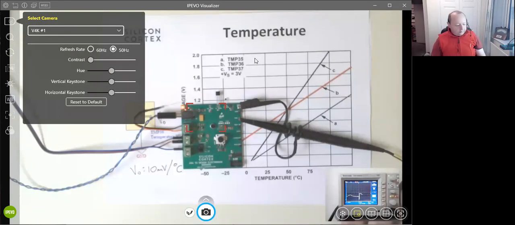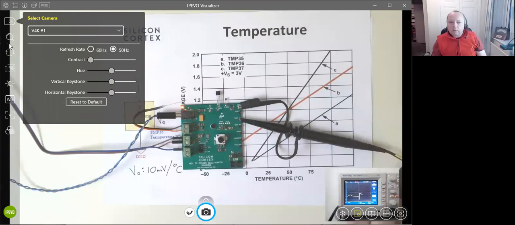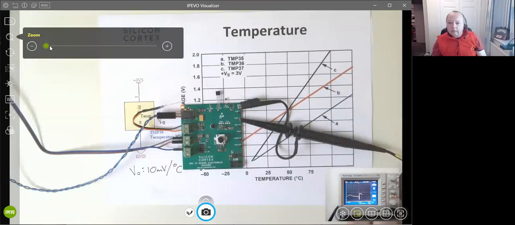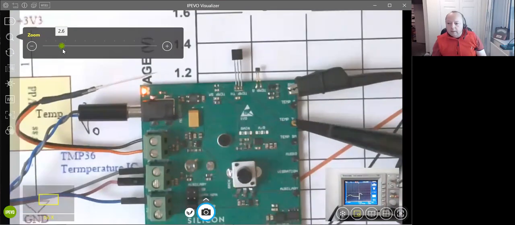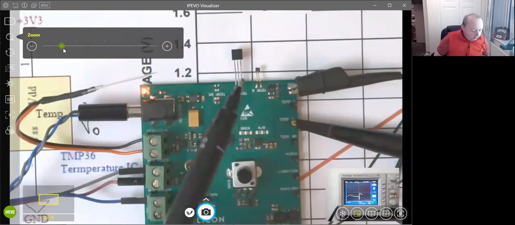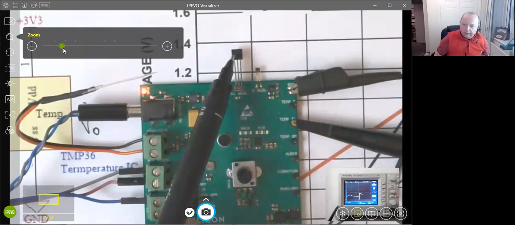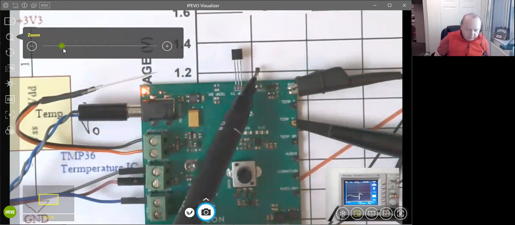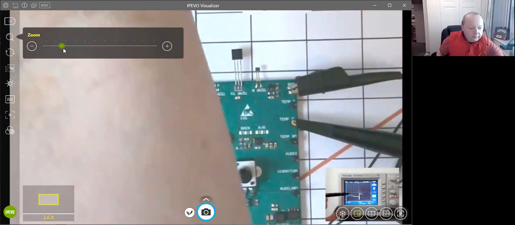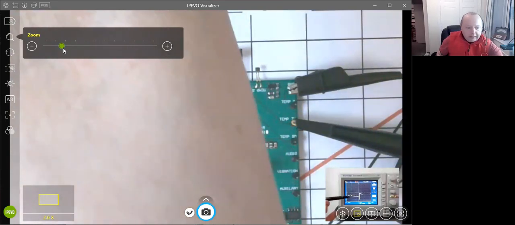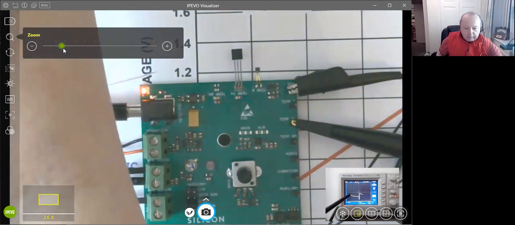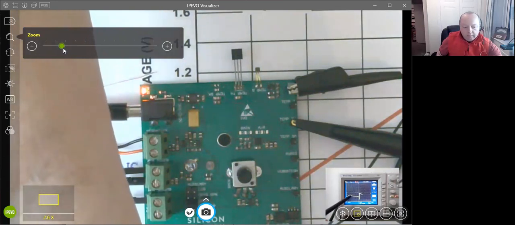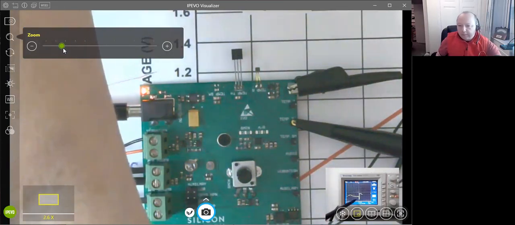Here we go. Right, so what I will do, if I zoom in, there you go. So that first one, which had quite a long cool down, was this device here. And the other time it was this device here. So this has got a much smaller thermal mass. So you can see on the oscilloscope, the cool down is a whole lot quicker the smaller the thermal mass.